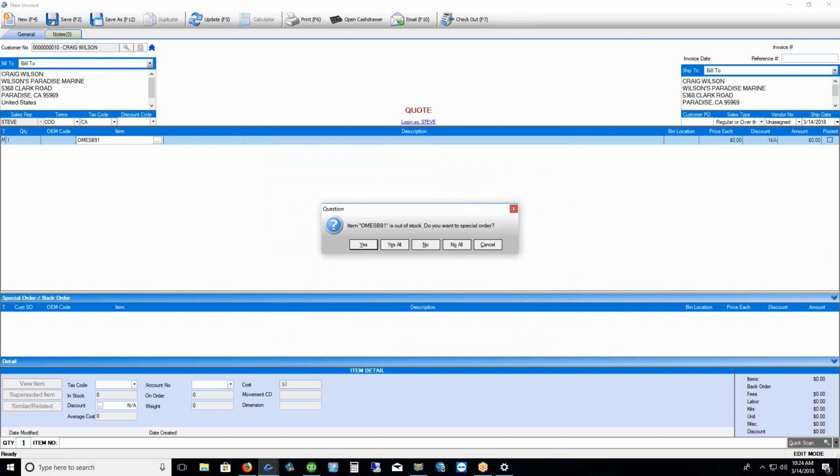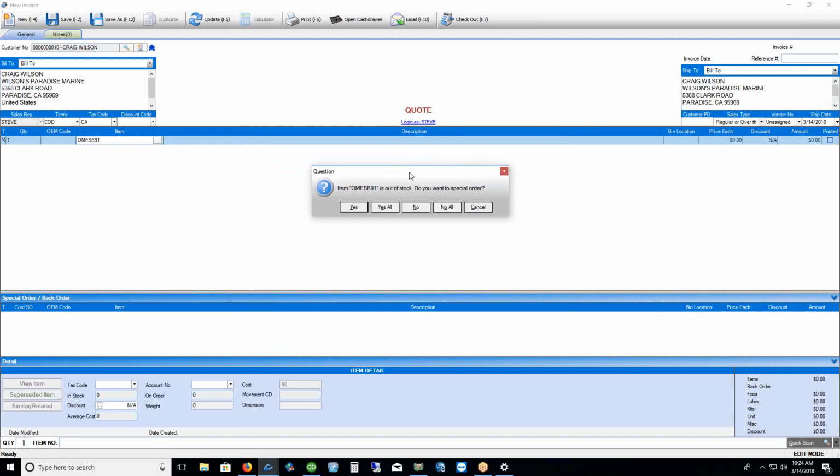Now, I don't have any in stock, so it's asking me if I want to special order it. And this is what's going to happen if it's a valid number, but you just don't have it in stock. So you're going to say yes or no here, depending on if your inventory is correct. If you have it in your hand, you're not going to say yes, I want to order it, but you do get a choice.